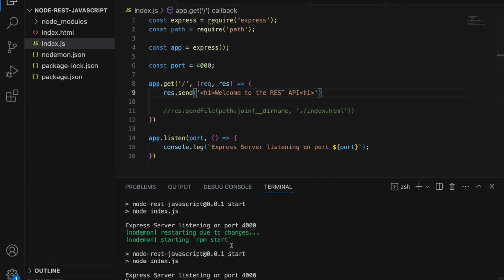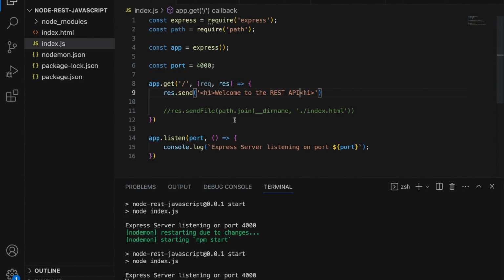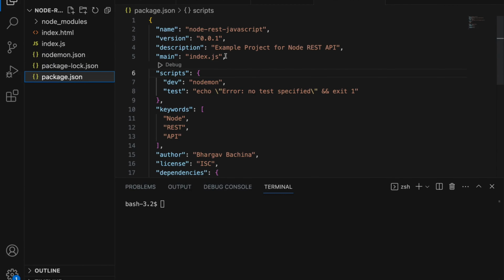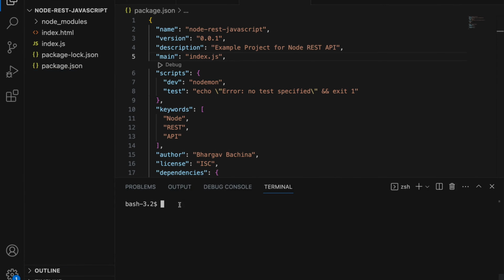Yes, it is working. It is restarted again, and you can actually see the same message here as well. So this package works fine as long as the entry file matches. So what does it mean? Here the main entry file is index.js. So as long as the main entry file matches the index.js file that we have, we don't need the JSON file. So let's remove the JSON file and let's start the application.